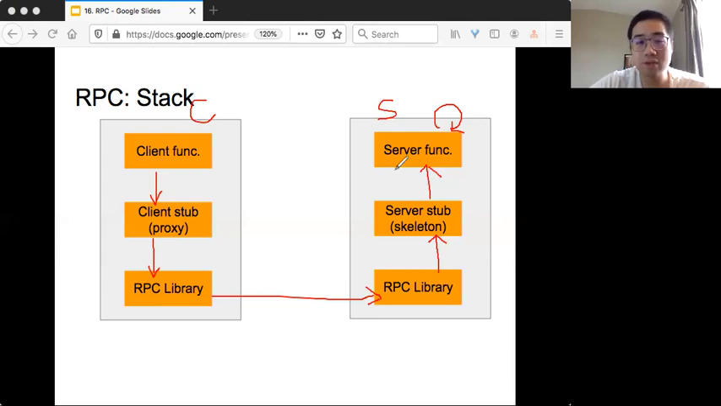Once you get a result, you reverse it back through the stack. You send a message to the stub, do some encoding, and then tell the RPC library, "Hey, send a reply to the client." You typically send it through TCP, and then the RPC library will receive it, forward it to the proxy, and the proxy will do decoding and go back to the client function. And that's how you complete the whole cycle.